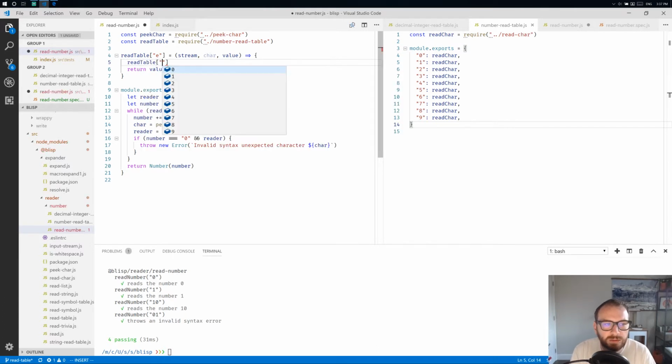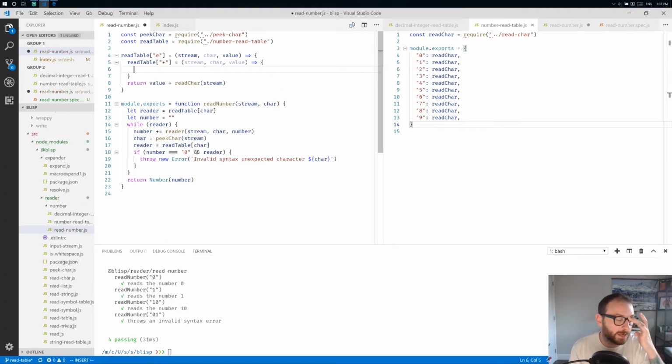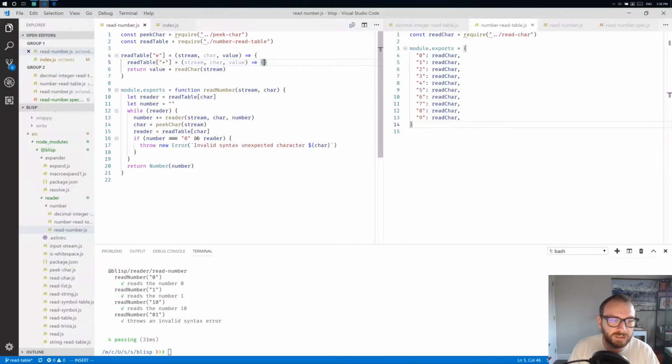Let's just do this. Read table. All right, so basically what I'm doing right now is trying to modify the read table in such a way that we'll essentially always get this. And then at the end here we can do a peek char, and if we don't see white space, then we're done. Then we throw an error.